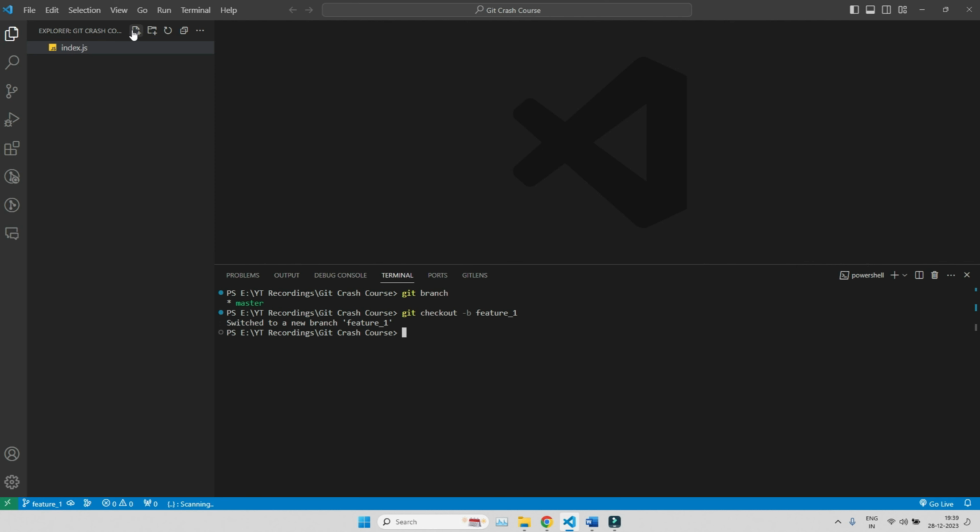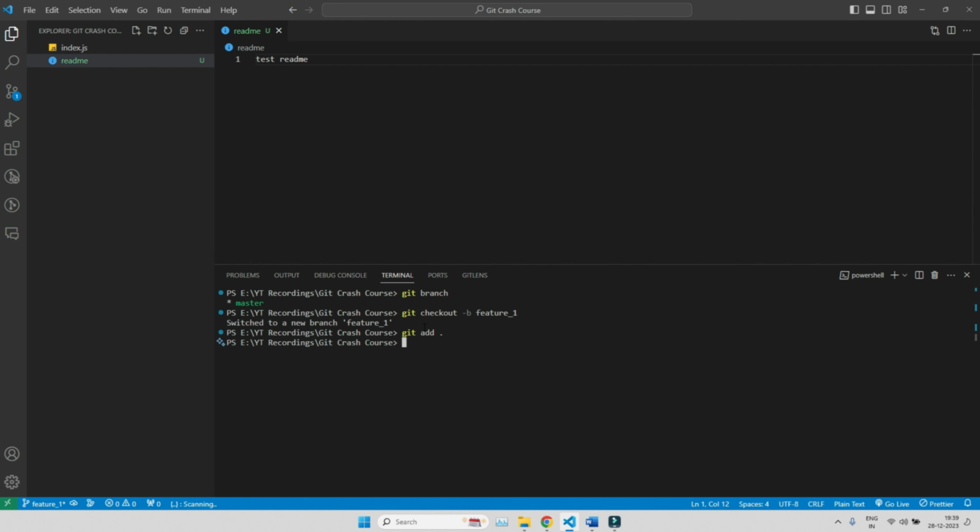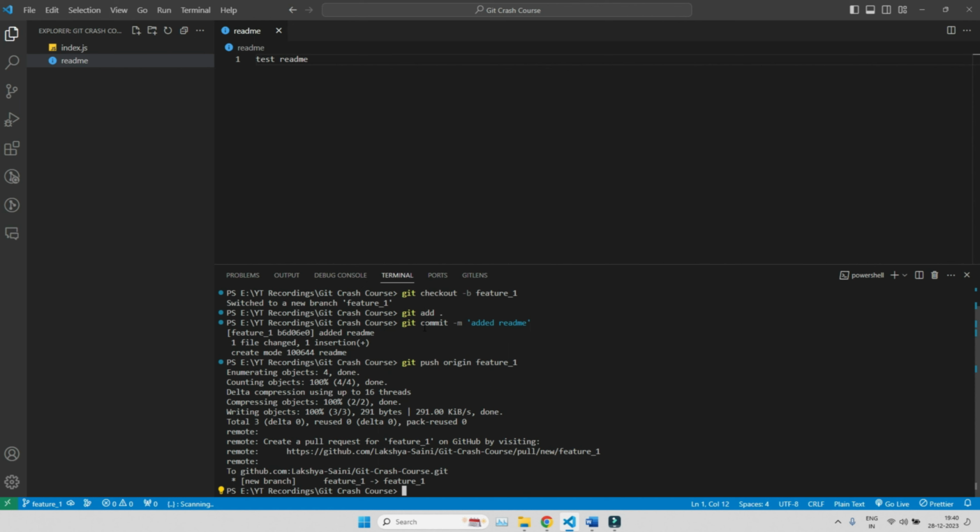Now let's create a new file and name it readme, and then a sample text. Now let's try to raise our pull request and merge to master. So first I'll add my file to staging area, then I'll add a commit. And then I'll push the changes to feature 1 branch. We have successfully pushed our changes.